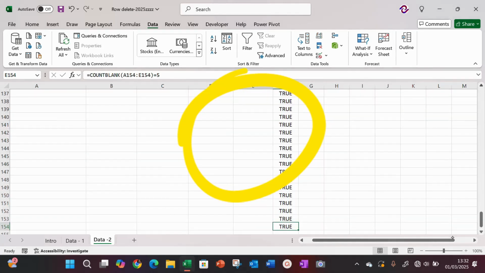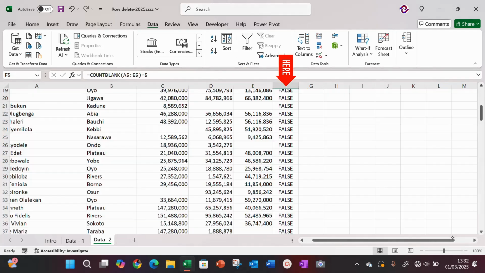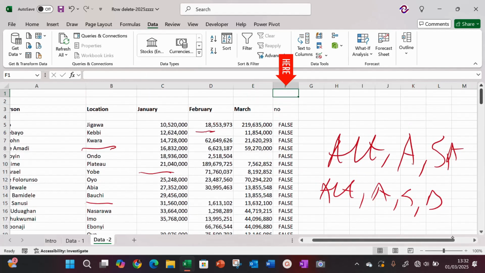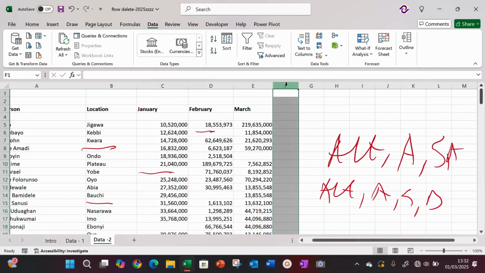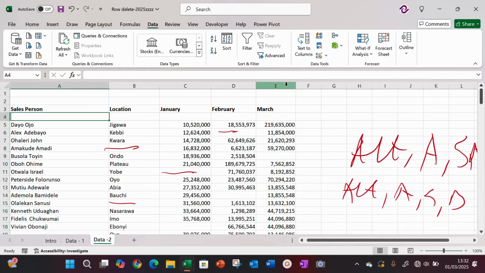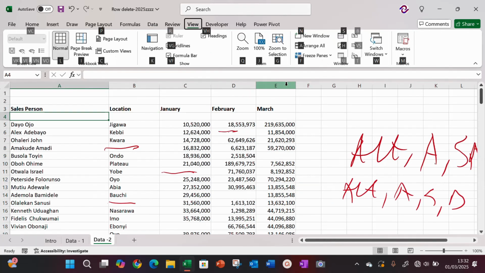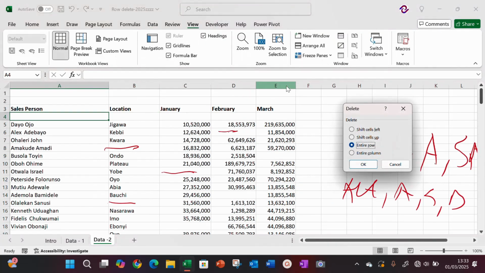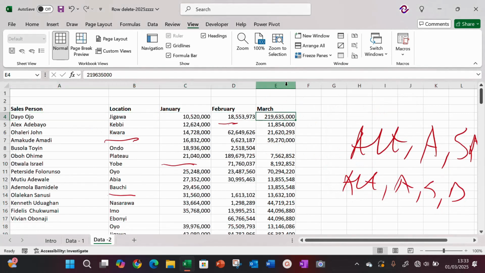So I don't need the whole of this one. So I can now delete this column. I don't need it anymore. So I come here, I delete this column. And that's also my report. I don't actually need this. I can delete this first row. This is my report. So you can see how easy this approach is.